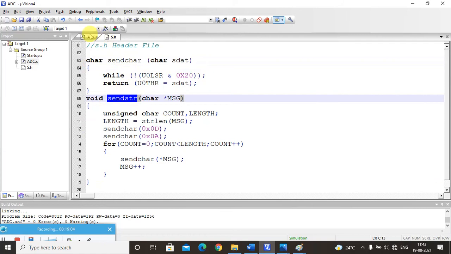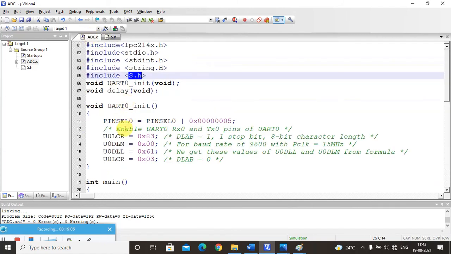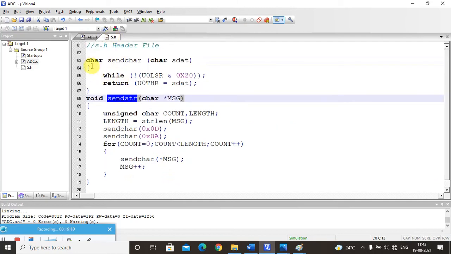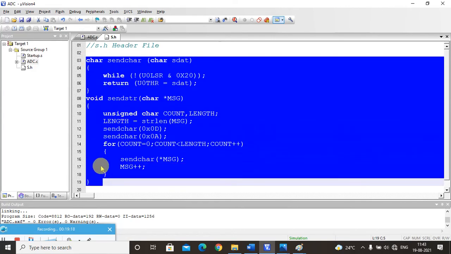This is not actually mandatory. You can also write these two functions in the same program, but just to show you that we can also create user defined header files, we have done this job. Later I will tell you where I need to save this header file. We need to put it into the Keil editor there. I will tell you later after I explain the program.